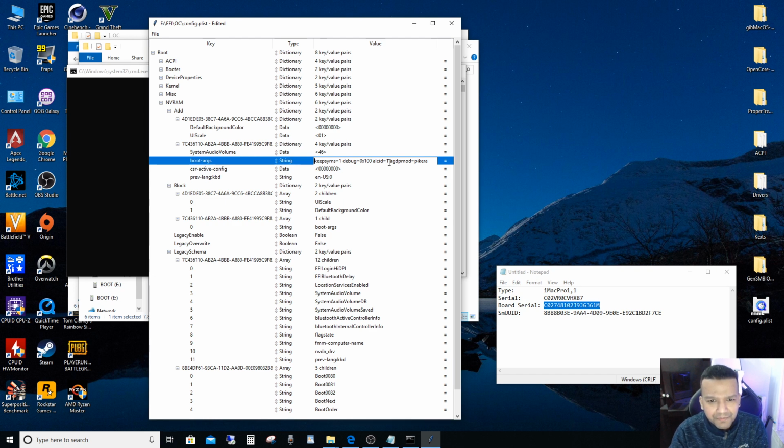Now here, we need one more boot-arg, so we need npci=0x2000. Without this, it's not going to work.